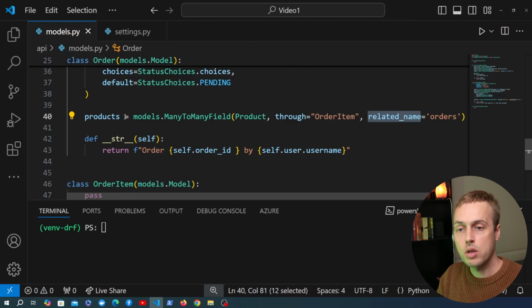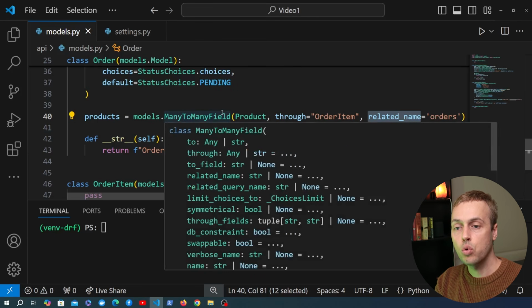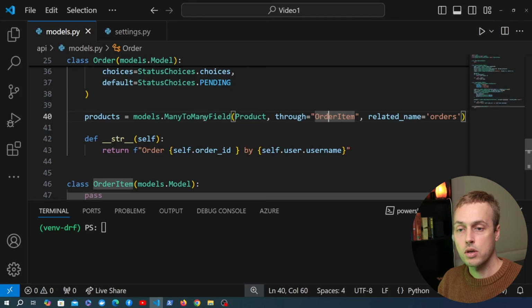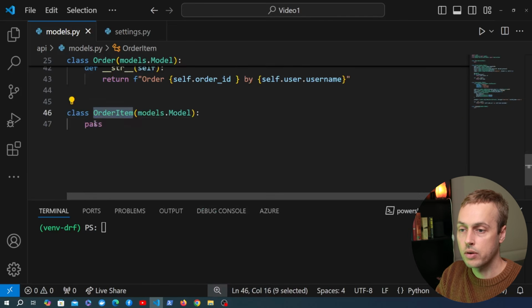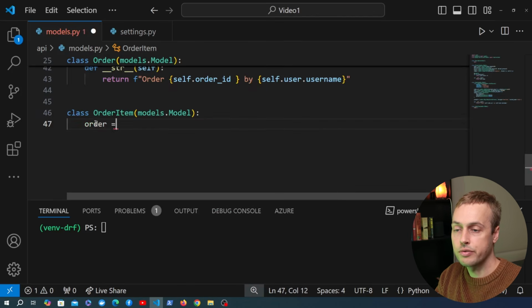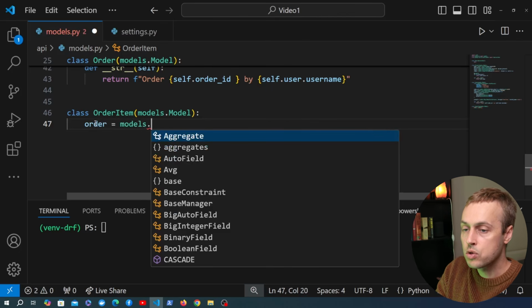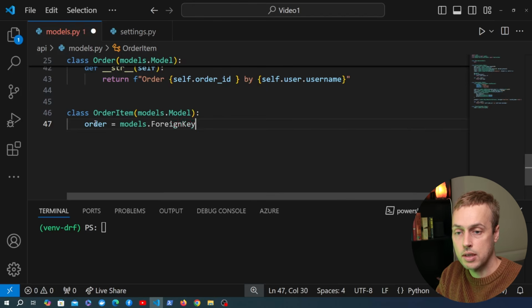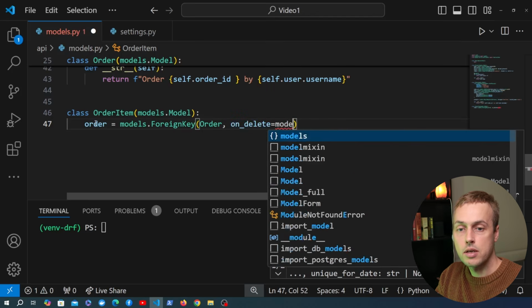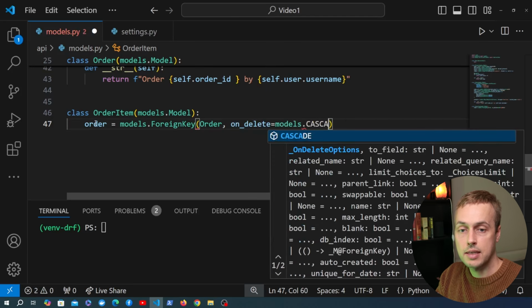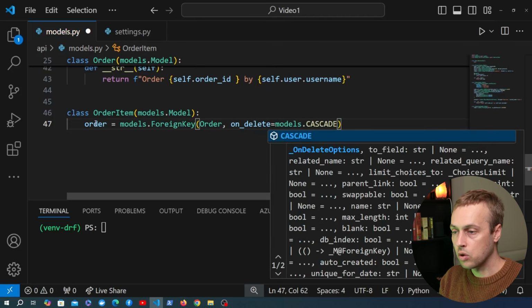If you want to know more about the many-to-many field in Django and about how to define a through model and the related name parameter, you can check out the video we did on that previously as part of the Django ORM series. So now that we've linked the product and the order through this many-to-many field, we can go down to the through model, which is OrderItem. And what we're going to do here is add the foreign keys to each of the parent models. So an OrderItem is going to be linked to an order. That's going to be a foreign key to the Order model. And again, let's add an on_delete parameter here. So when the order is deleted, we want to cascade that delete and remove all of the order items.